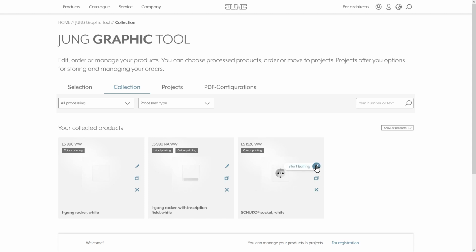Discover the functions of the three icons by using mouse over. The functions are Edit, Duplicate and Delete. When duplicating, a new article will be added in the collection directly next to the original product. By clicking on the delete function, the article will be removed.